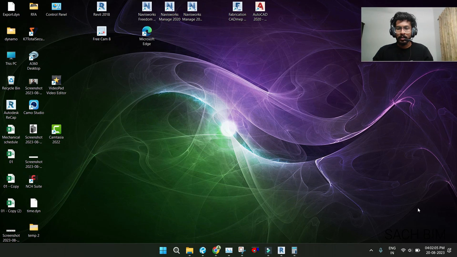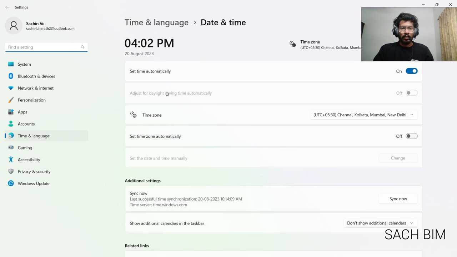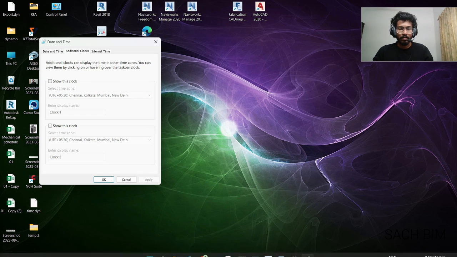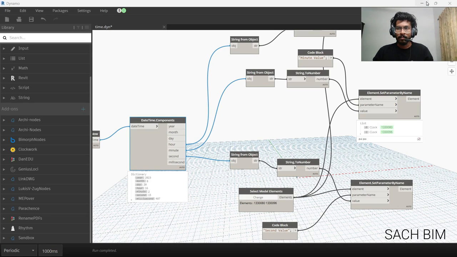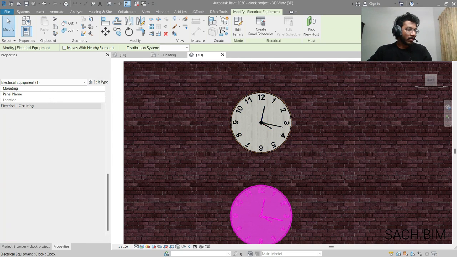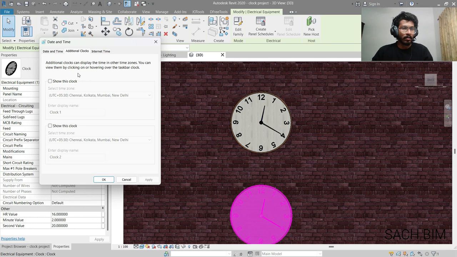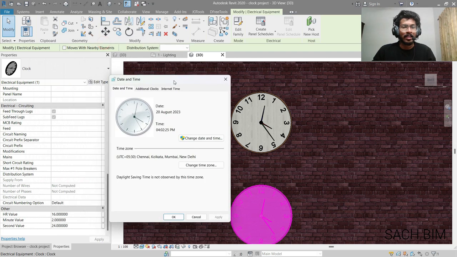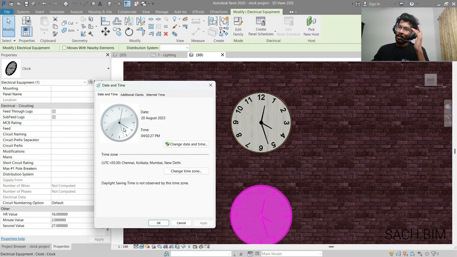Go to here, adjust date and time, and additional clock, minimize. So you can see here, this is the actual time on my computer, and this one is the Revit family. So it's really revising, you can see here. It's all working fine. So that's it from my side for today.